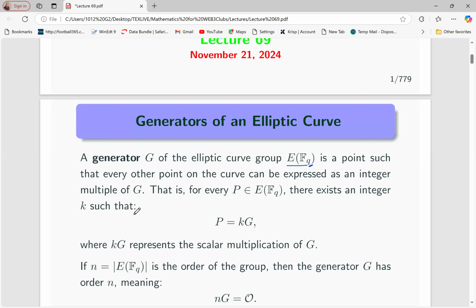So what that means is, supposing I'm given this point G, G itself is a point on the curve. Is that okay? Now I'll then get 2G, which gives me another point on the curve. 3G will give me another point on the curve. 4G will give me another point on the curve. So I do this until I get the identity element.